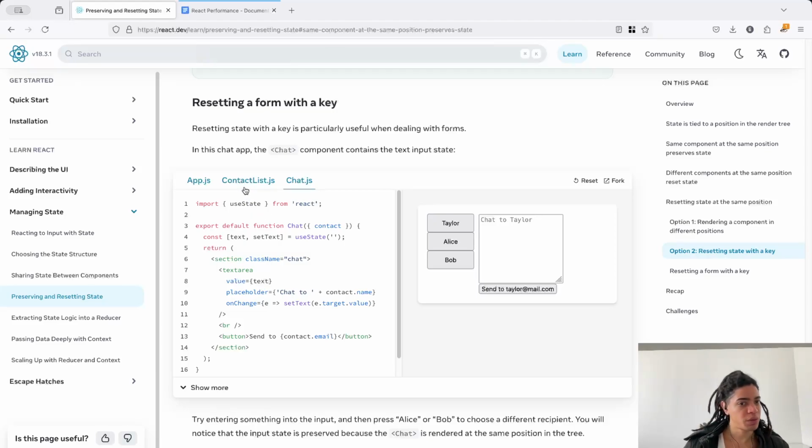Yeah, that's one of the reasons why we have uncontrolled and controlled components. This is a sign of the uncontrolled component, which means that it's not flexible when you want to cover some specific use case.